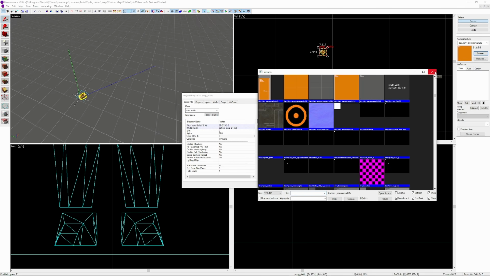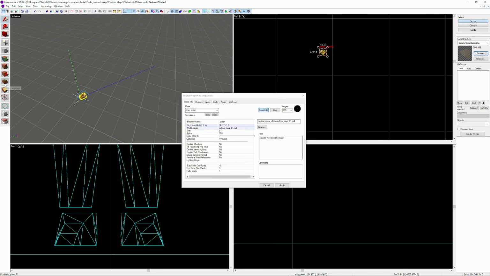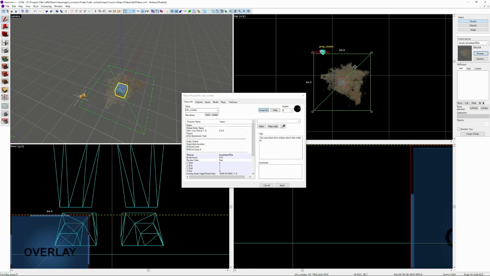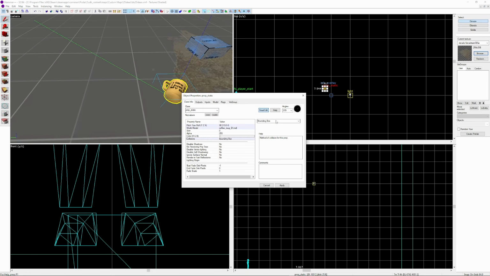Next, we need to select the overlay tool, and in the texture browser we search stain and select this stain here. Place it down and position it so it looks like it's poured out of the mug, and I'm also going to disable collision on the mug. Now on to the next item.